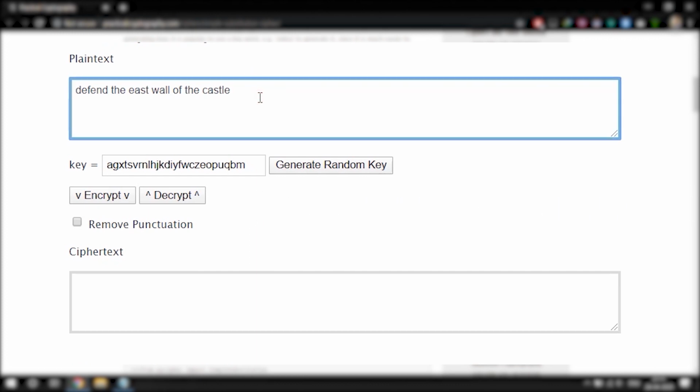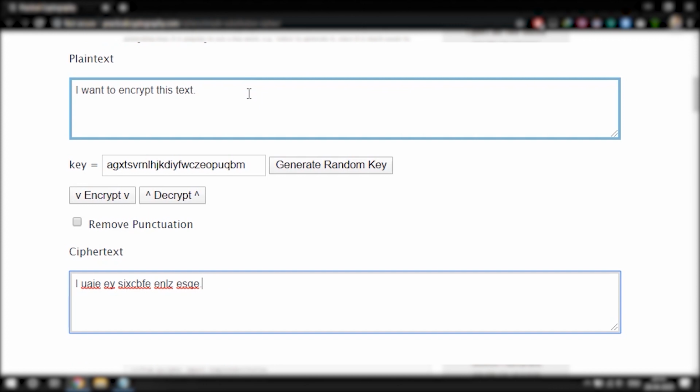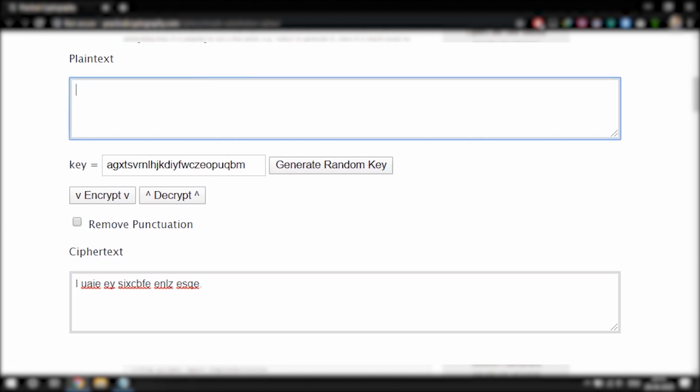For now, let's just use some randomly generated key. You can write text in the plain text box and press encrypt to encrypt the text, which will be shown in the cipher text box. Also, enter the encrypted text in the cipher text box and press decrypt to get the original text back in the plain text box.